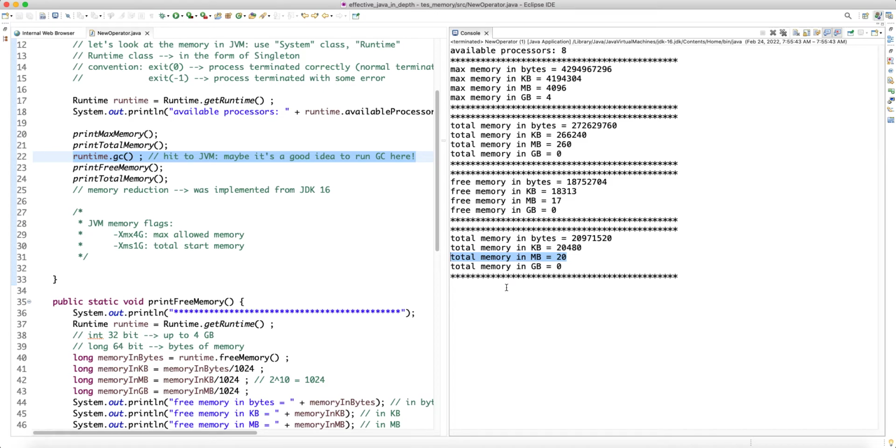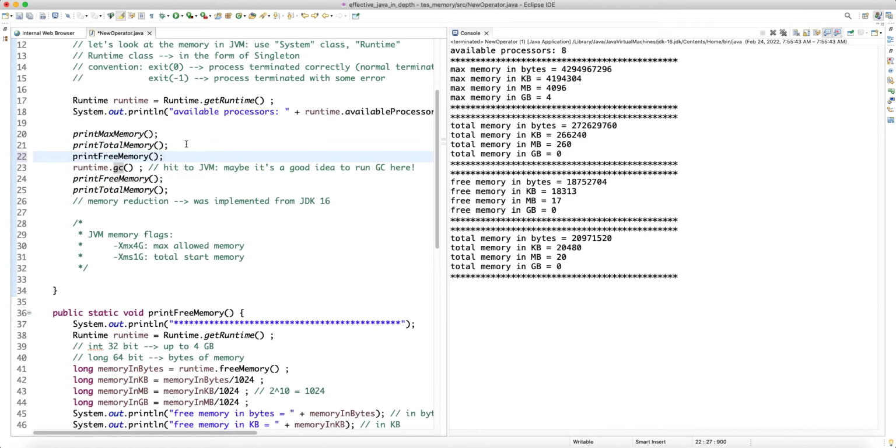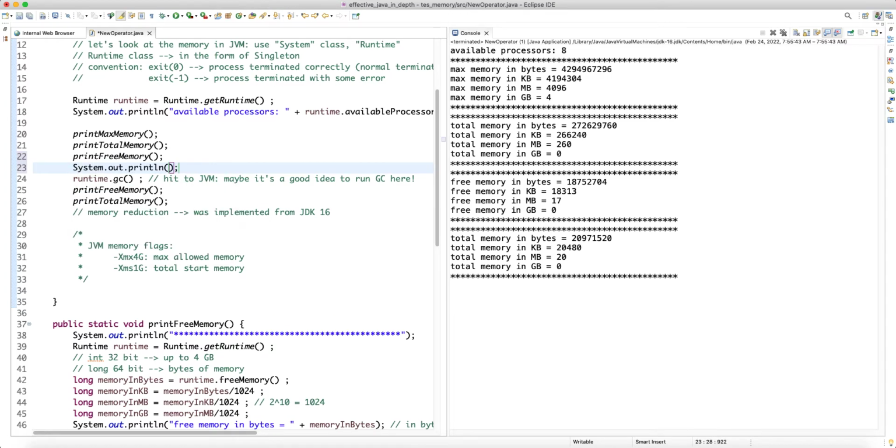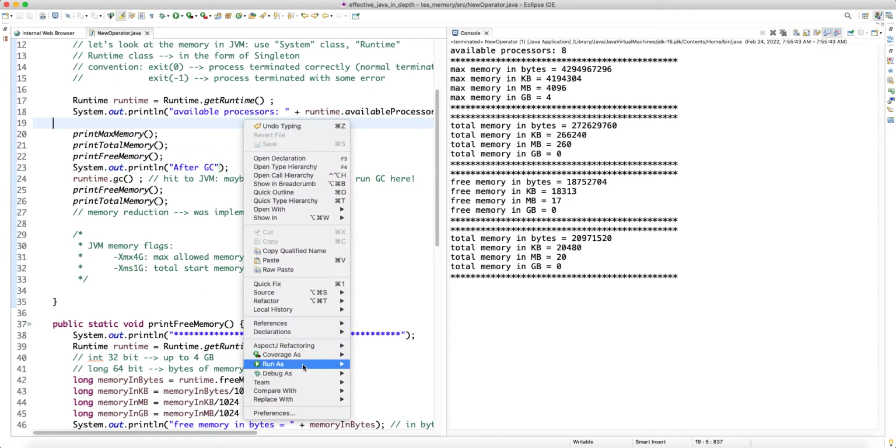Again, for every version of the JVM there are improvements with this speculative memory management. To some extent, these are very good improvements, because if your Java application doesn't really require that much memory, then it makes sense for the JVM to return the memory back to the operating system. Now we can print the memory before GC and then do a sysout after GC. All right, so let's run this again.